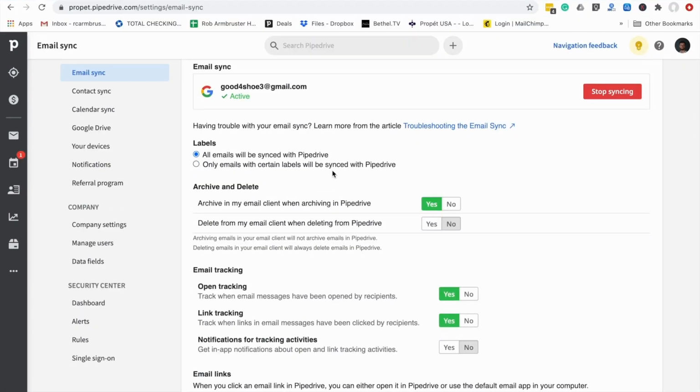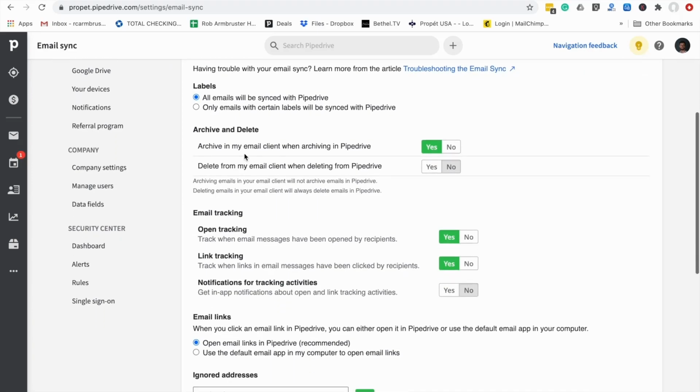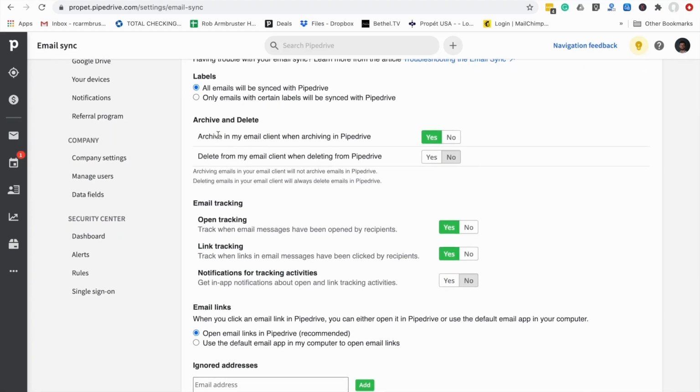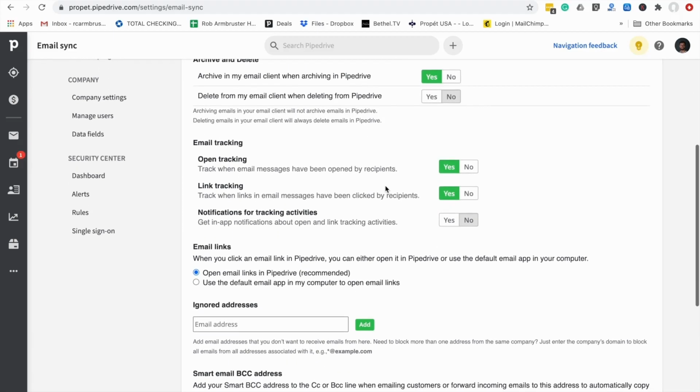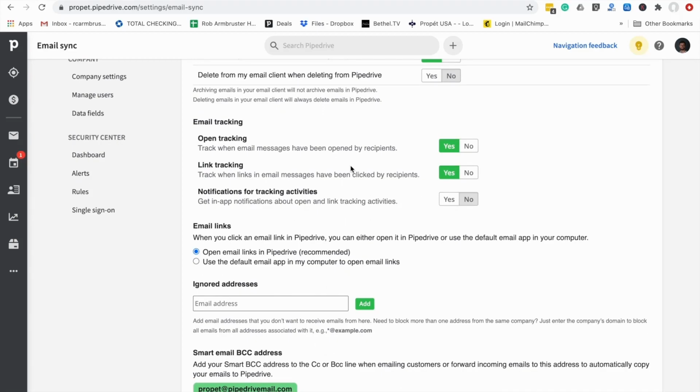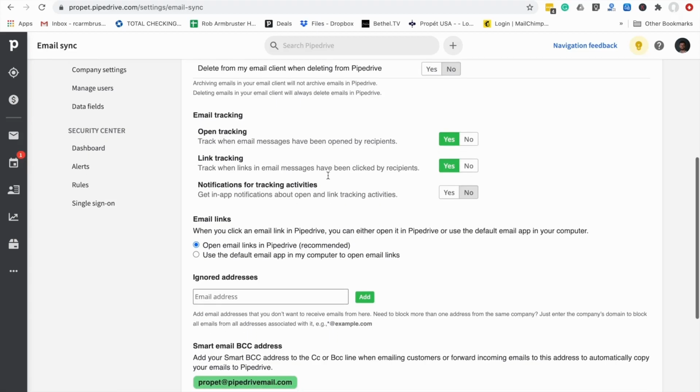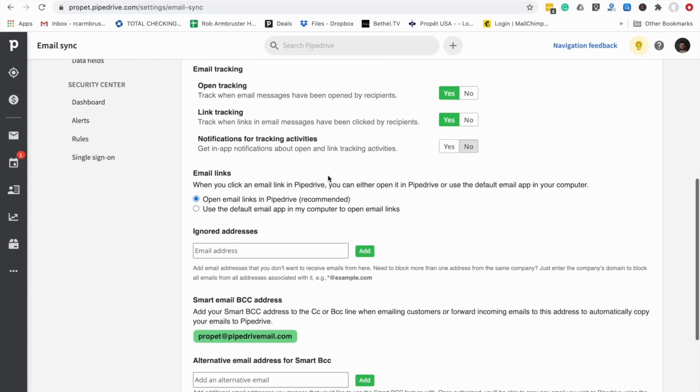So here are the labels, and under the labels it says all emails will be synced with Pipedrive. You can either designate, hey, I only want certain labeled emails to be synced, or I can say all emails will be synced in Pipedrive. And then archive, you can either choose to archive or delete emails that have been archived or deleted within Pipedrive, and you can set that to be yes or no. And then there's also email tracking. So you can track when somebody's opened up an email. You can see what links they've clicked on within that email, which is really useful for marketing purposes. And then notifications of tracking activities. I choose to have this off.